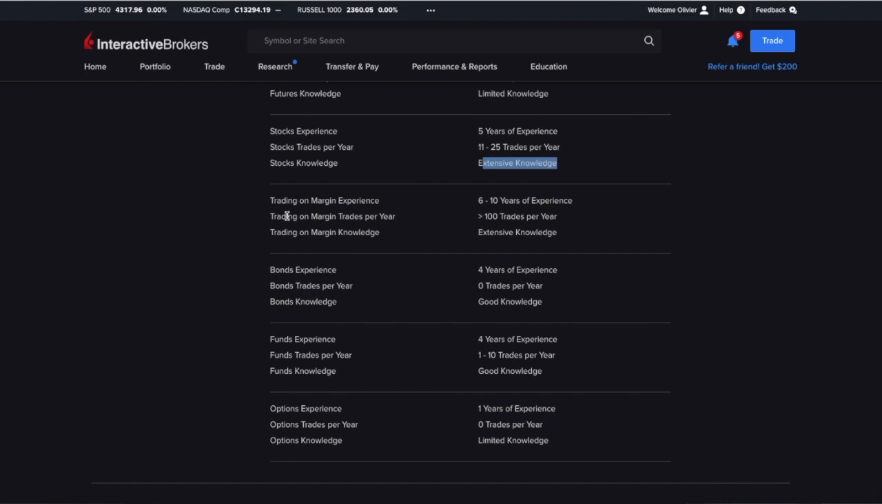This is the key one. Trading on margin experience, 6 to 10 years experience. Trading on margin trades per year, more than 100 trades a year. Trading on margin knowledge, extensive knowledge.